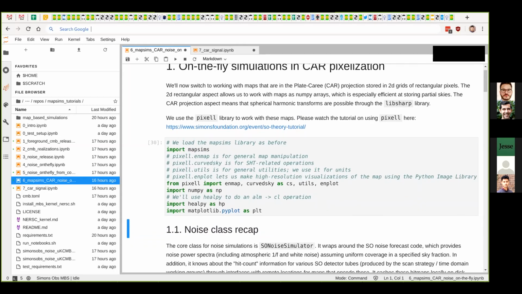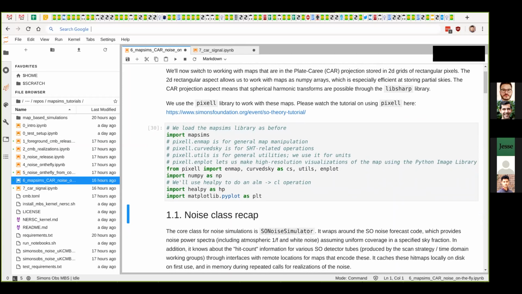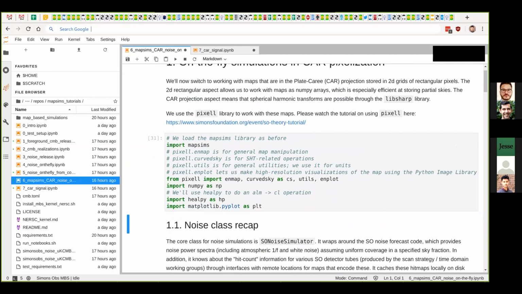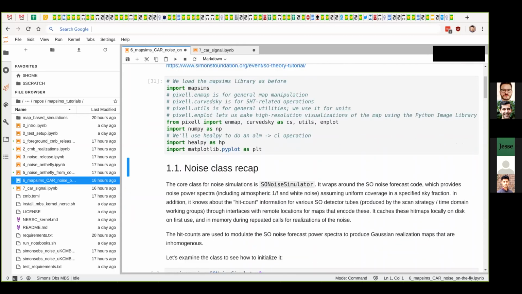And so Andrea just talked about on-the-fly simulations using a configuration file interface. I'll be talking about doing this directly from a Python script. So you can import the necessary modules. A new module here that we're going to start looking at is pixell. You can think of pixell as the healpy that you would use for CAR maps. It's a similar library in the sense that you can manipulate maps, but you can manipulate maps that are in many kinds of rectangular pixelizations. If you want to know more about that, you should watch the tutorial that's linked there.